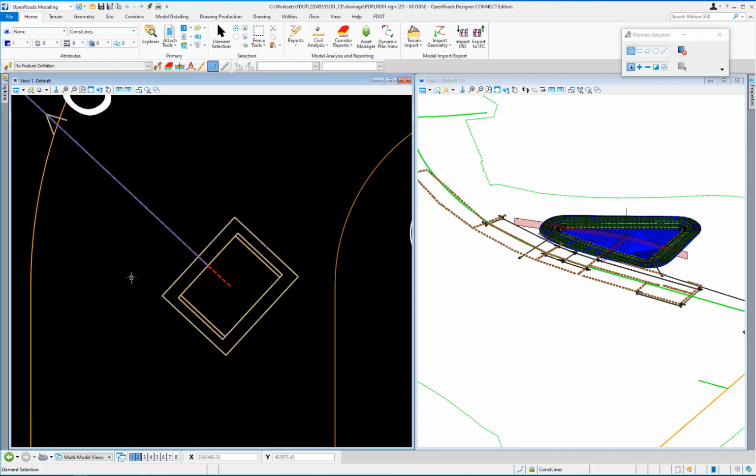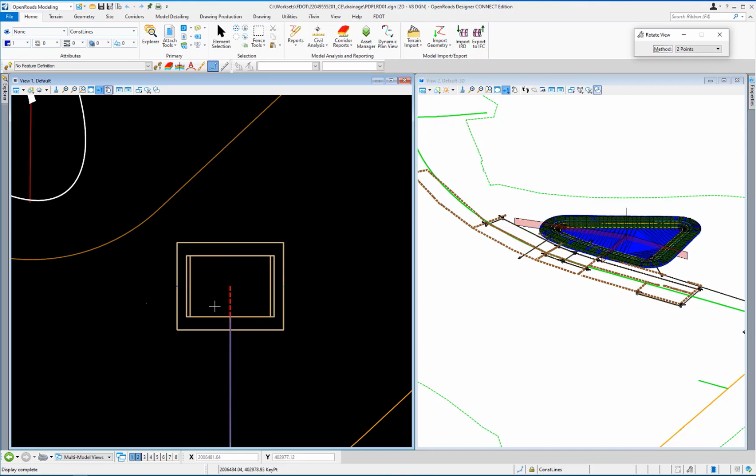Left-click on the Rotate View button in the View control bar. On the Rotate View dialog, choose the 2 points method. Snap to and left-click on the end point of the red dashed line inside the structure. Snap to and left-click on the midpoint of the structure wall to the lower left. Right-click in the Open to exit the rotation tool.